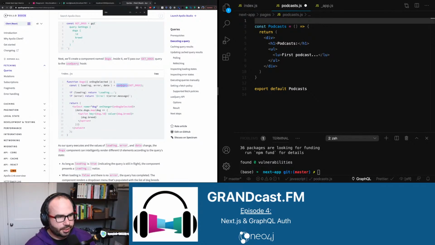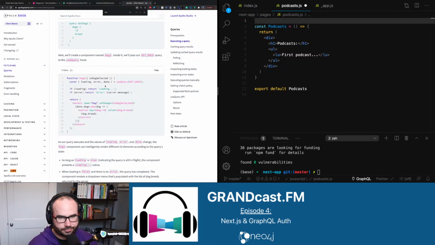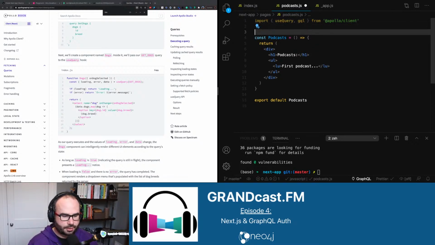And then when we call the use query hook, we get back a loading state. So whether or not the query is still loading, if there was an error, and any data that we got back. So let's import use query and the GQL tag from Apollo client.